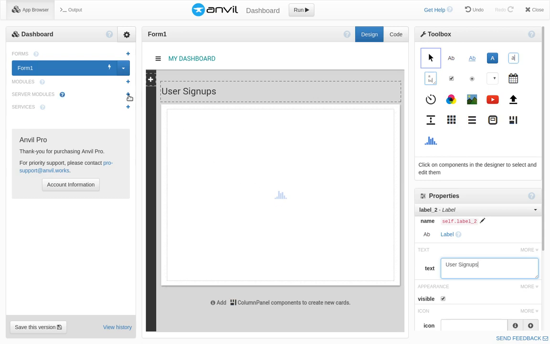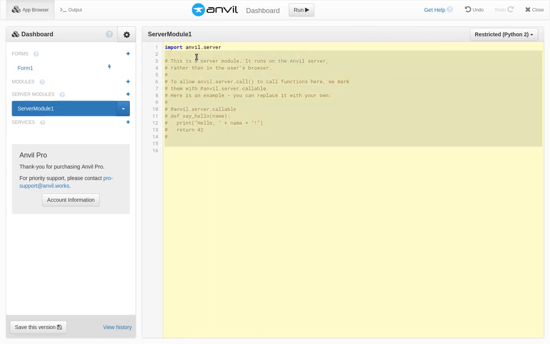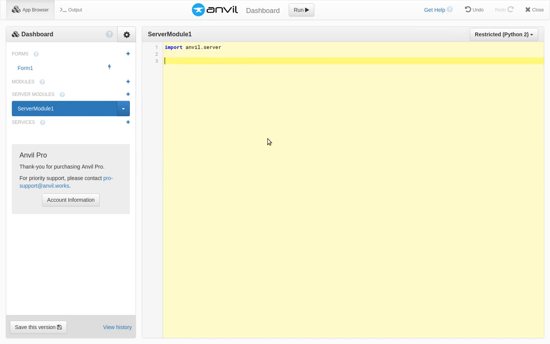We'll use a server module. Because this is Python, we can just use the standard tools to talk to the database. In this case, psycopg2 for talking to Postgres. Psycopg2 requires the full Python 2.7 environment, so you'll need a paid account for this. Now all we need to do is connect to the database and run our query.